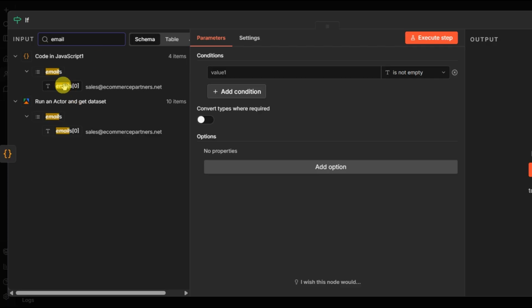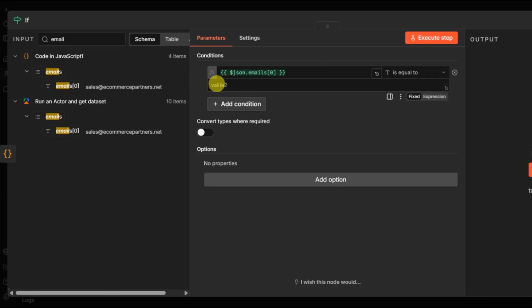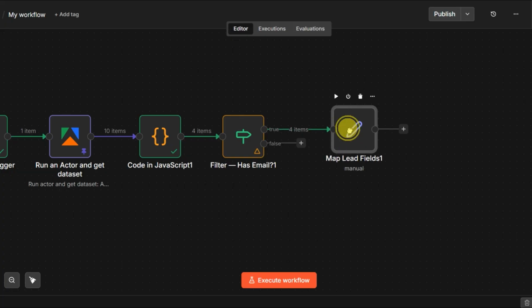And let's find the email. You can see this is the email. We will drag it from here and drop it here, and now execute step. It will go to the false branch because it has an email, and let's add it in here into the false branch.